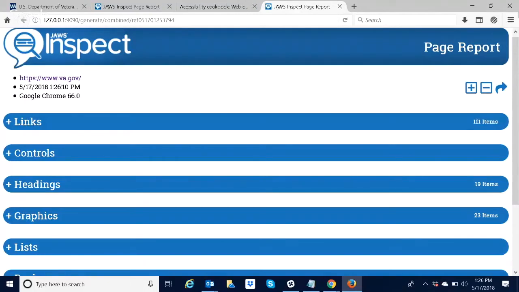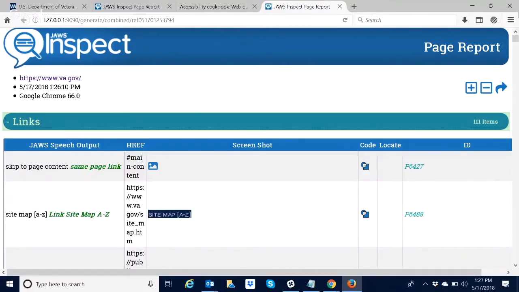Now, each one of them opens up in separate tables so you can view the data. And I'm going to open the links one first. And I think here, it told me there's 111 items. And I open it up, and then what you have here is a table that shows the JAWS speech output, the reference point, an image of where it came from, the web page, a link to the code, and then a tracking item so that if you wanted to look back in our raw data, you could track it back to that.